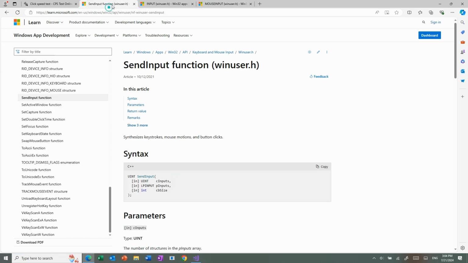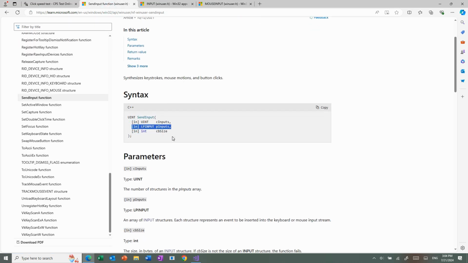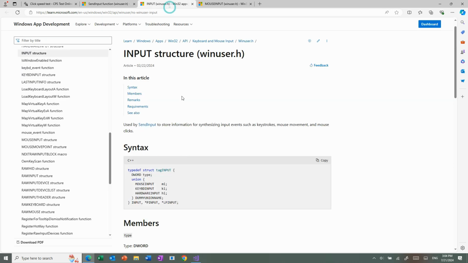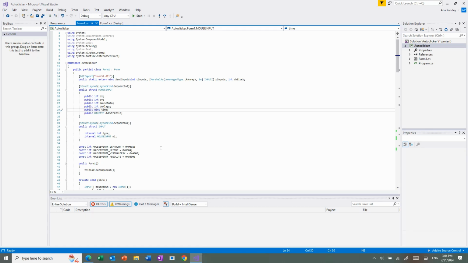But really what I had to do is pass in an array, an input array. Inside the input array there's a struct and there's a union. And that's the other strange thing in C#: there really isn't a union. So I don't know what the hell I did.